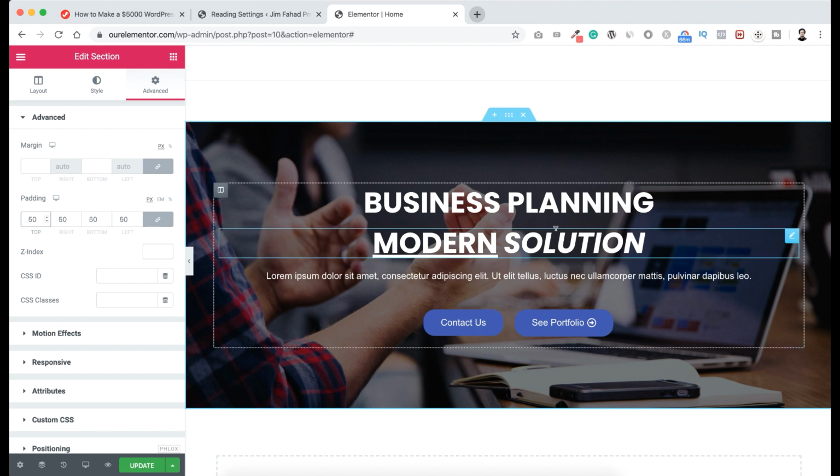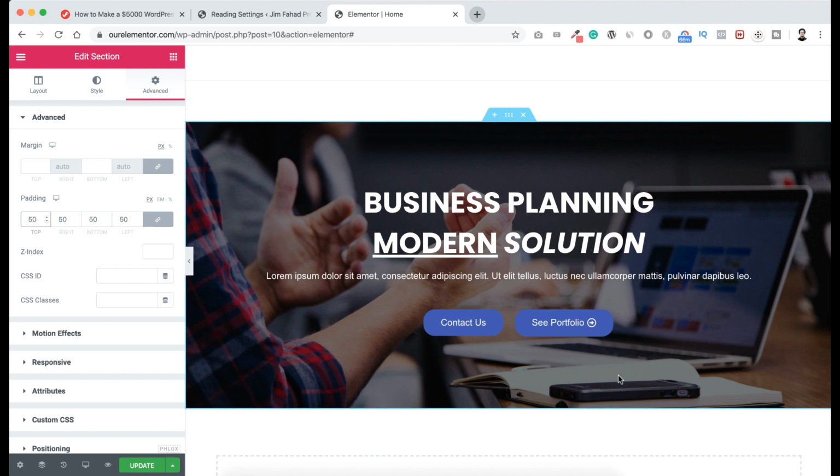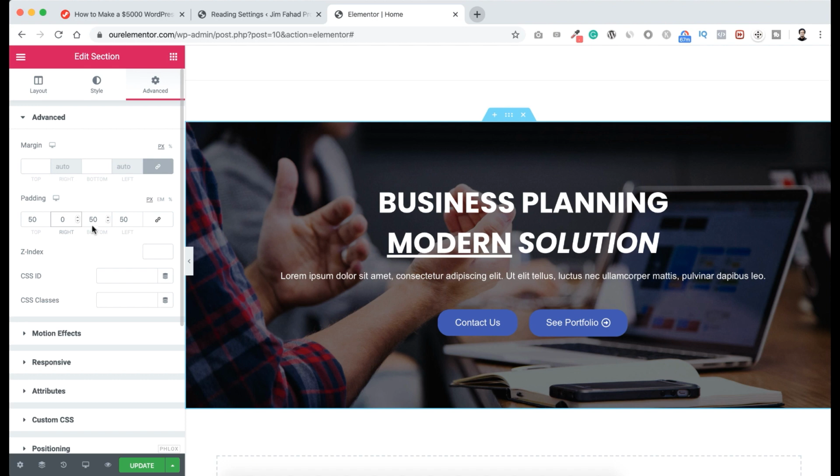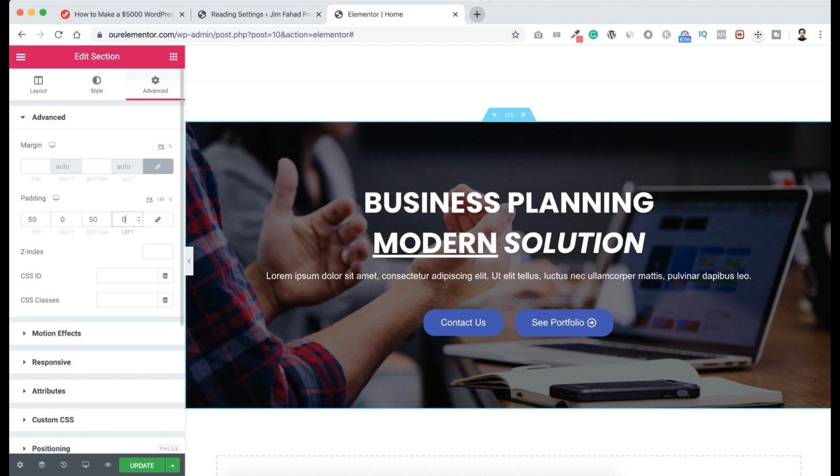But I don't want that. I only want to add padding at the top and bottom, not on the left and right. So to do it, first you need to click on this link icon to unlink it. Then here top 50 pixel is fine, but on the right I don't want any padding, so let's make it 0, and bottom let's keep it 50, and on the left I want to make it 0 like this.